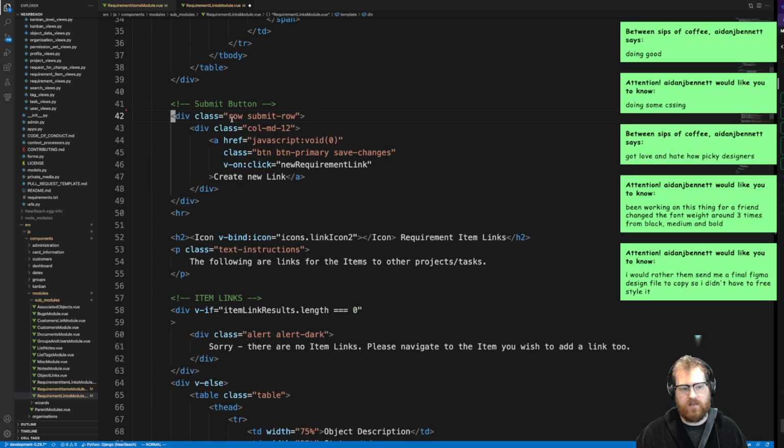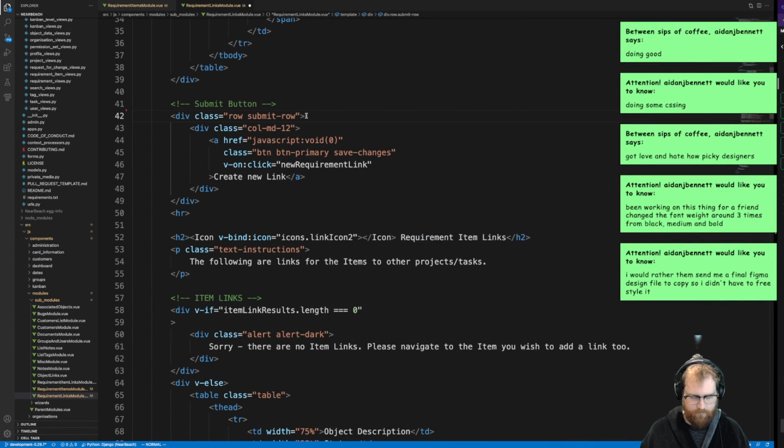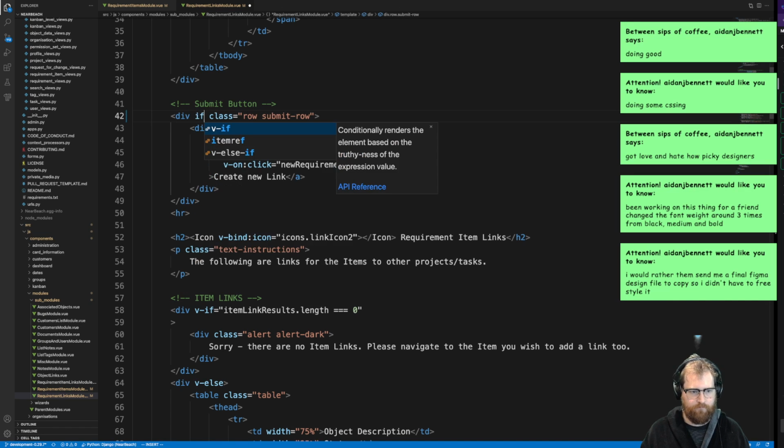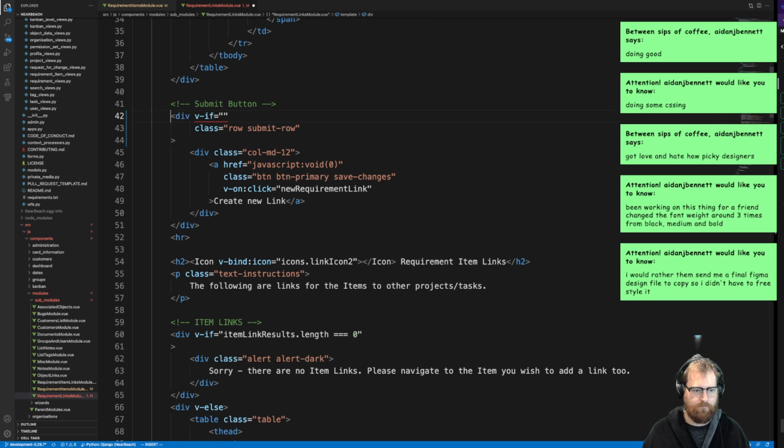We're actually doing this right now. All right. Create new link. Create new link. Yep. V if, sorry, just drawing a blank. User level greater than 1.